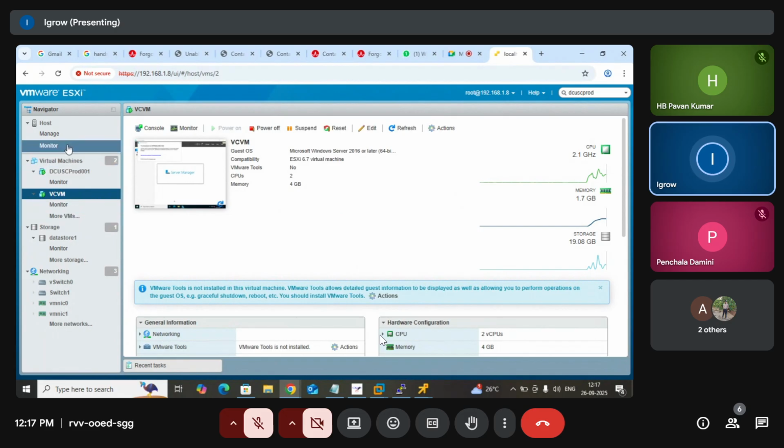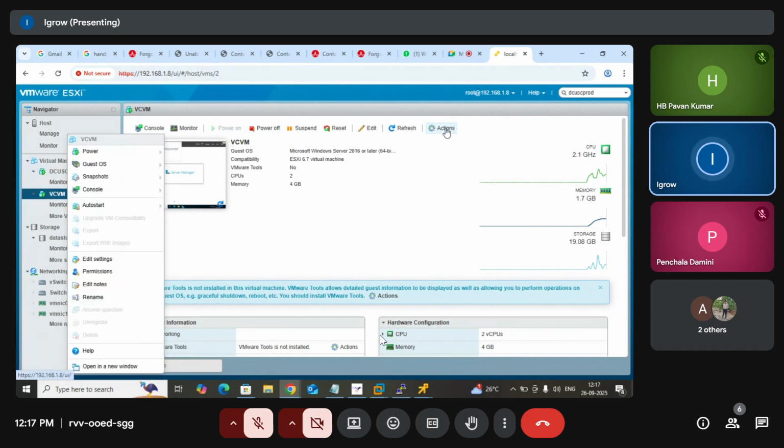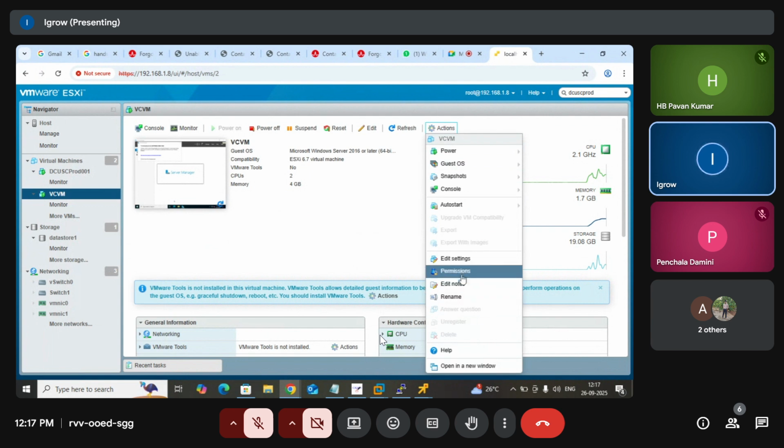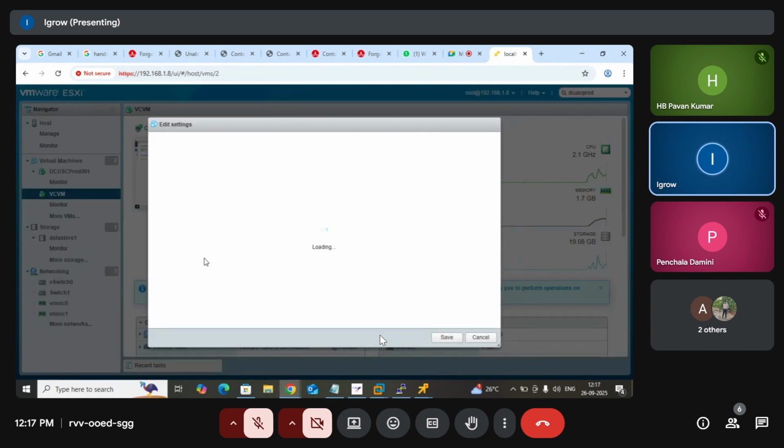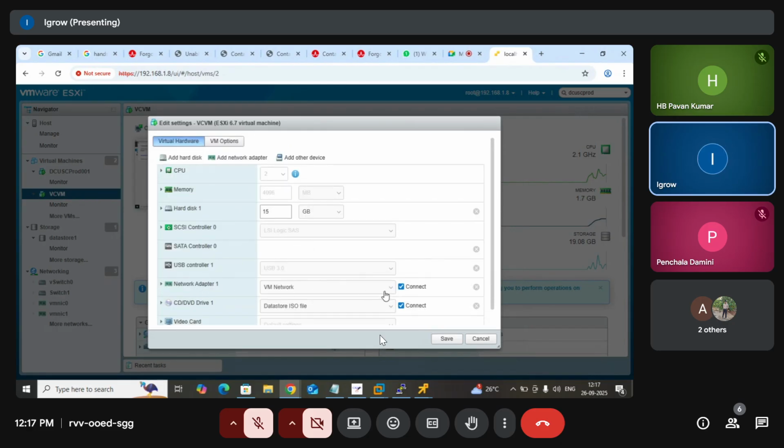See how we can configure the network. Right click, go to the Action tab, Edit Settings, vmnic or network. Here we should select the appropriate network. For testing purposes I have created this one, but it's not working as of now. I will show you which one is working and which one is not, the difference. That's why I have created VLAN 1, VLAN 10, and VLAN 20 for testing purposes.